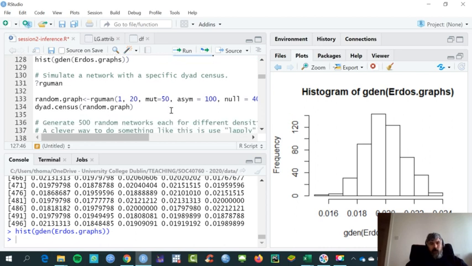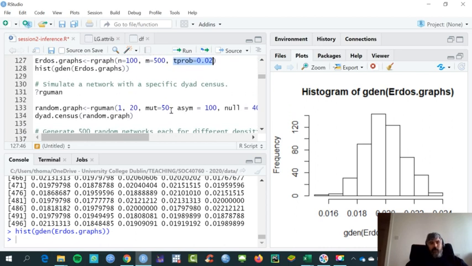Okay, there's one other command that I want to do with random networks, something called rguman.